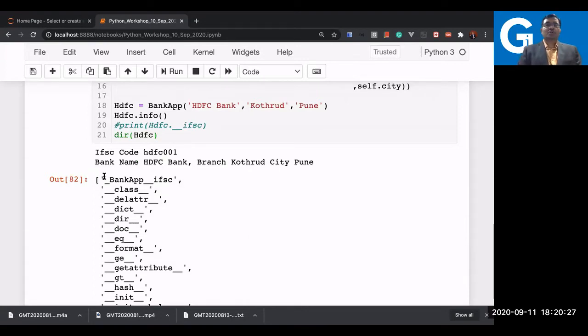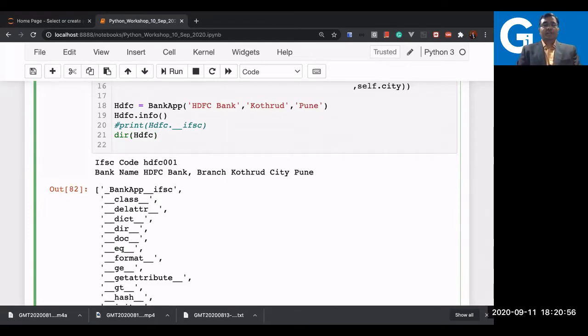That the first attribute is already modified now. As you wrote double underscore IFSC, now that attribute name is single underscore BankApp double underscore IFSC. This is what is happening now. Whenever you declare some attribute with a double underscore in the beginning, it is getting modified, right? This is the secret thing happening inside the class. And as a result, with the help of this SDFC, I can now access it by using the same thing, the BankApp and then double underscore IFSC. This is the modified name.